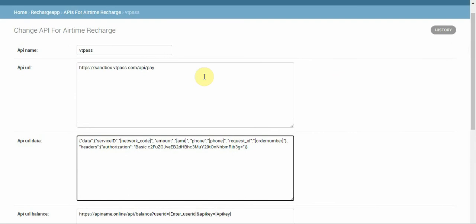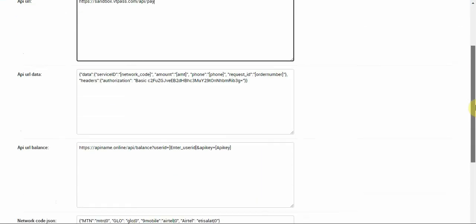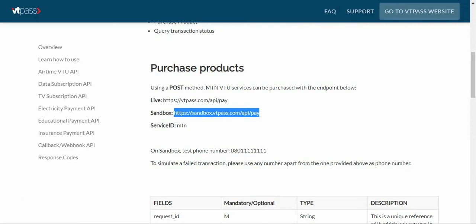So having said that, now we've already copied the sandbox URL, which is sandbox.vtpass.com/API/pay. So the next thing to do is the API URL data. You understand? The API URL data is the next thing to do. So we'll be doing that now in this format. But before we go about doing that, let's go back to the API that has been set for us by VT Pass.